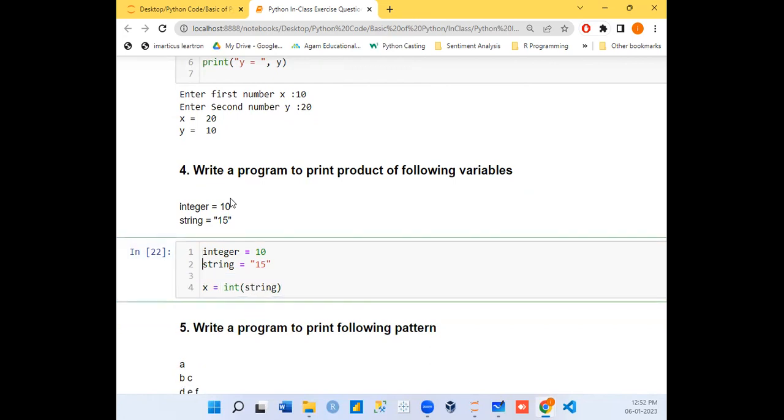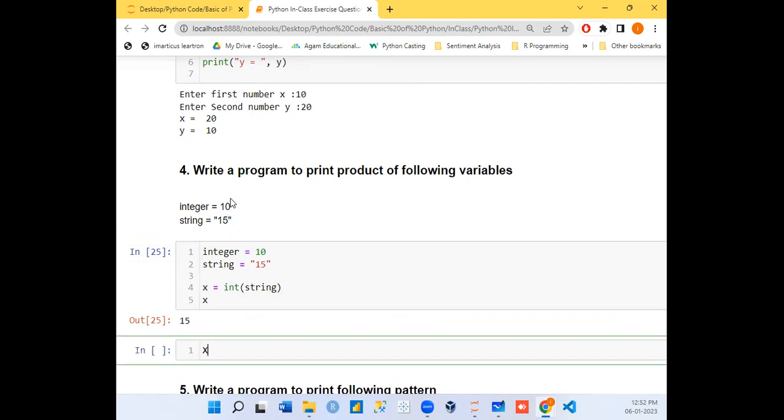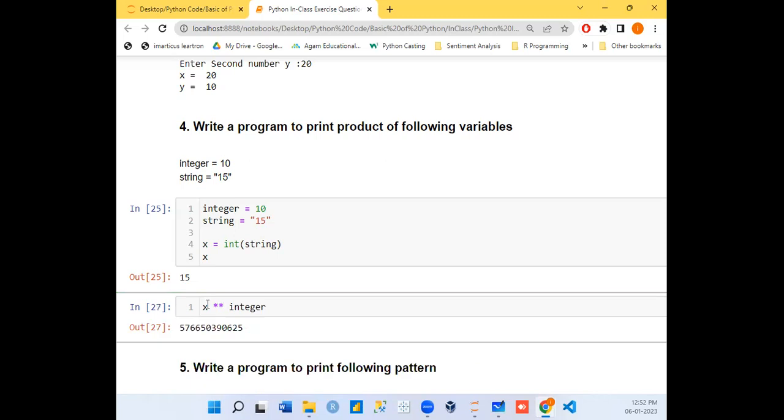Is this clear? This is your value of x. Now can we multiply x into integer? So it's a small x now. Should I use double star or single star? Why? Double star works like exponential power. Single star will multiply. 10 into 15 is 150.